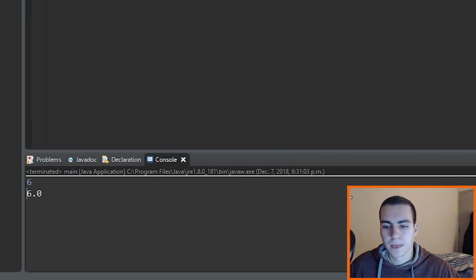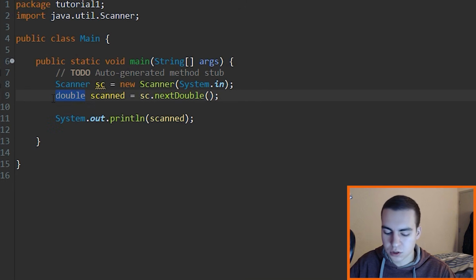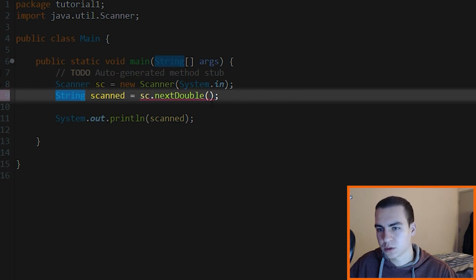To getting doubles. Now I want to work around the issue of what happens when we get that crash, okay? We don't want that crash. So how can we fix that if, per se, when it's expecting a double I type in something like hello? Well, what we should do is always get a string. So we should always say sc.next and always turn this into a string.